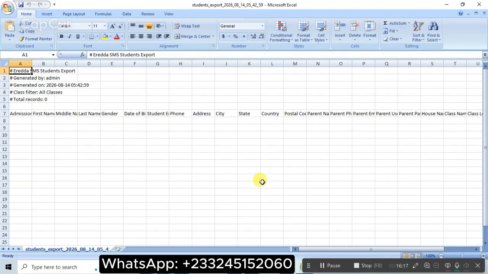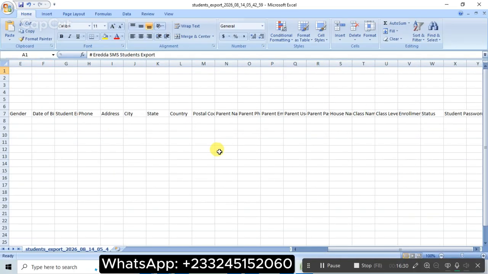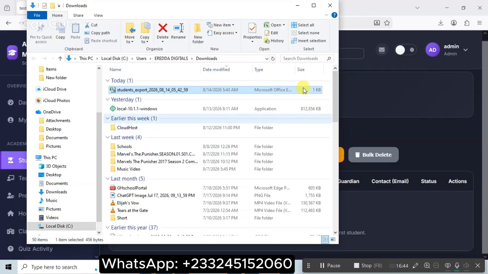So this is the structure. You can just open the cells to see what goes in: admission number, first name, last name, middle name, gender. So many details. You have to complete this one. You can decide to complete this, add all the students, then you import it. Yes, you can just complete this form, then you import it, or you can just do it here.